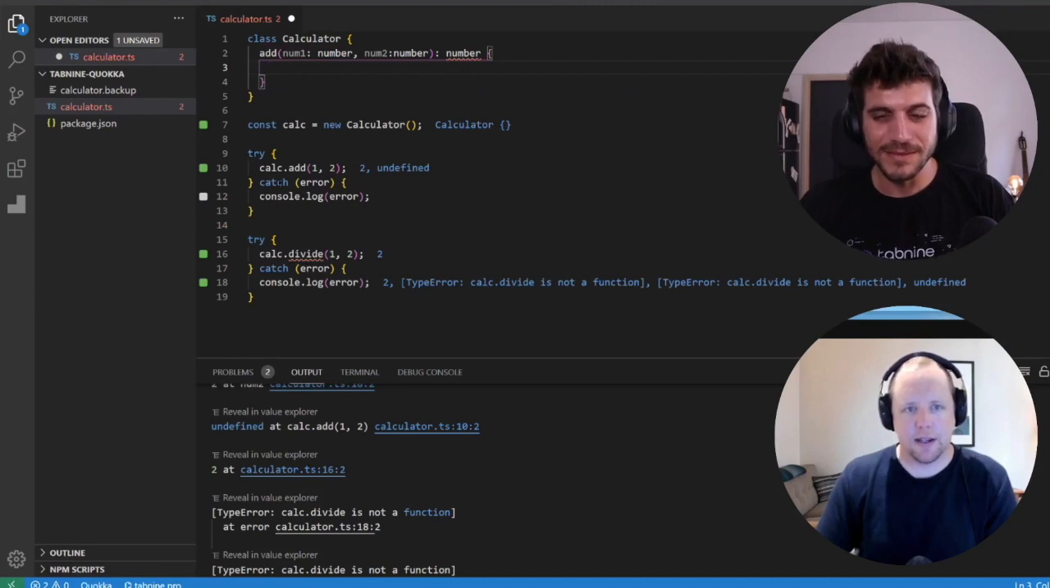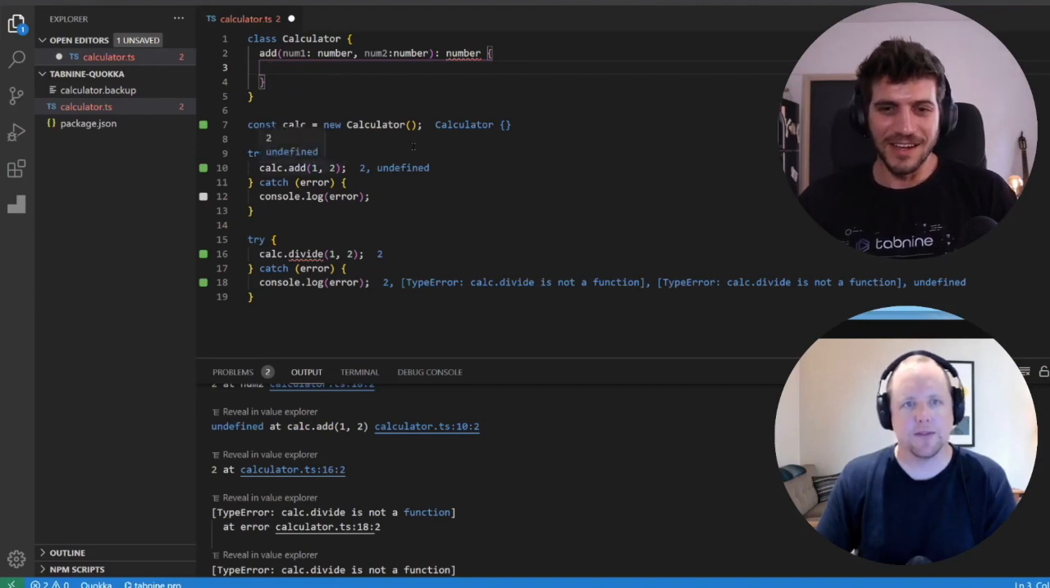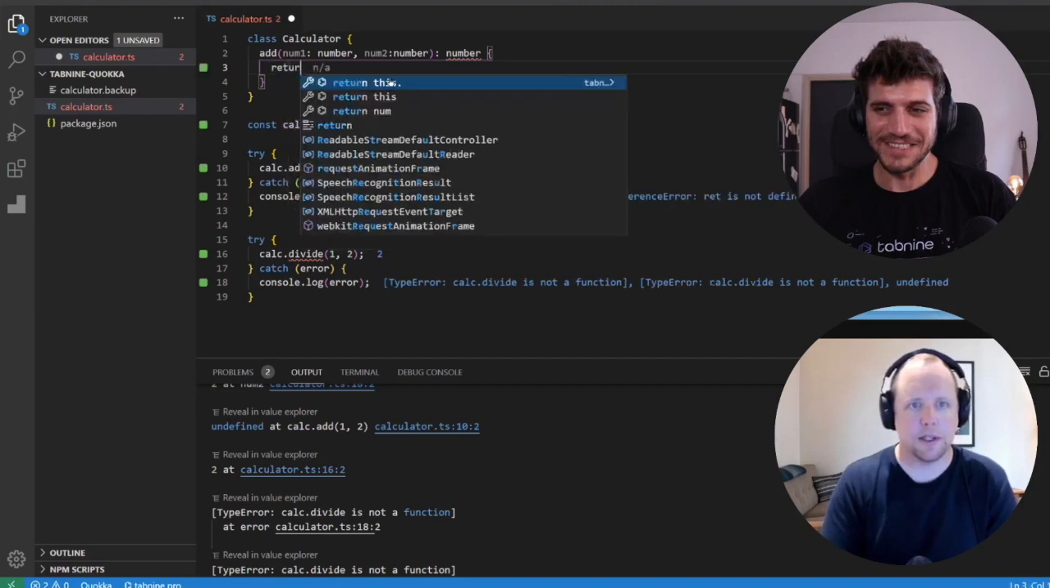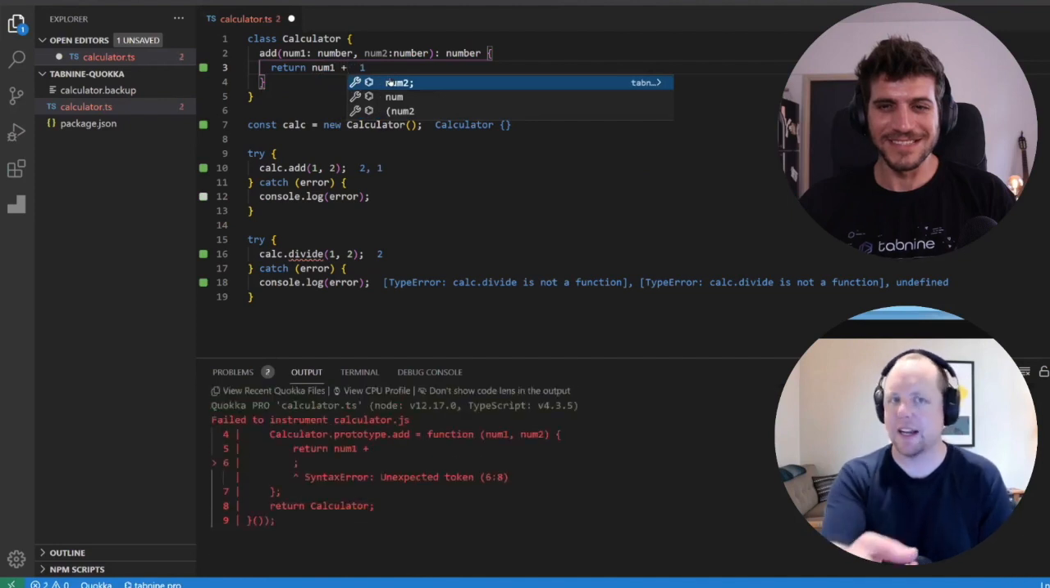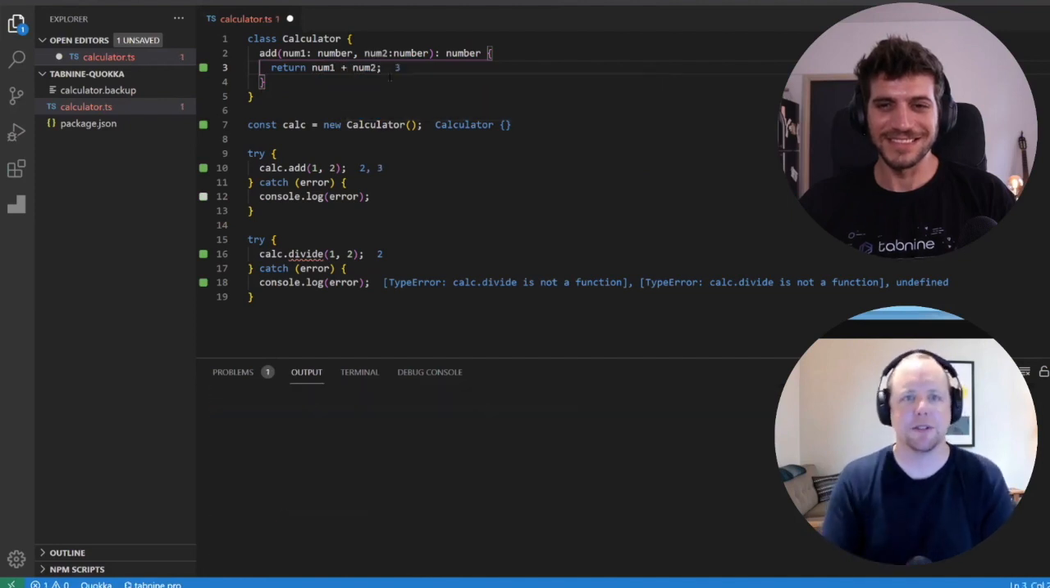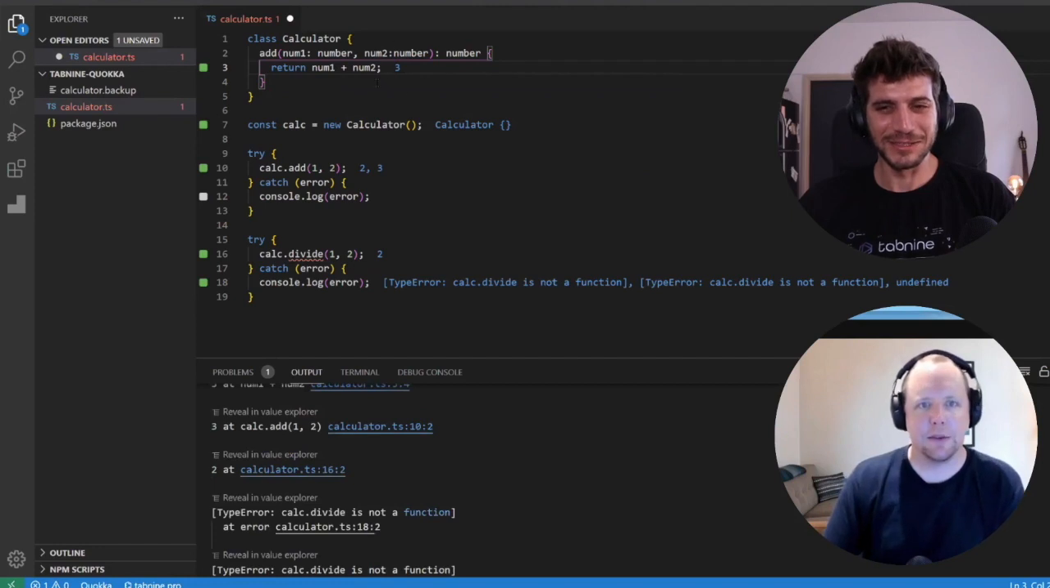Quokka's running, and it's giving us some different output now. So it's telling us that we're returning undefined from here. Let's see what happens if we add the num1 plus, Tabnine actually suggested to add the 2, so that's pretty cool. All right, and we've got 3, and we've got 2. This 2 is coming from this last parameter.